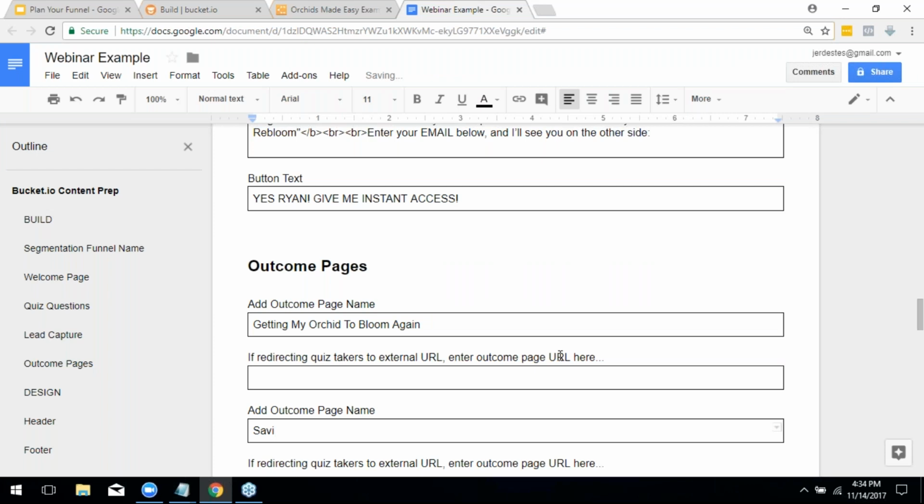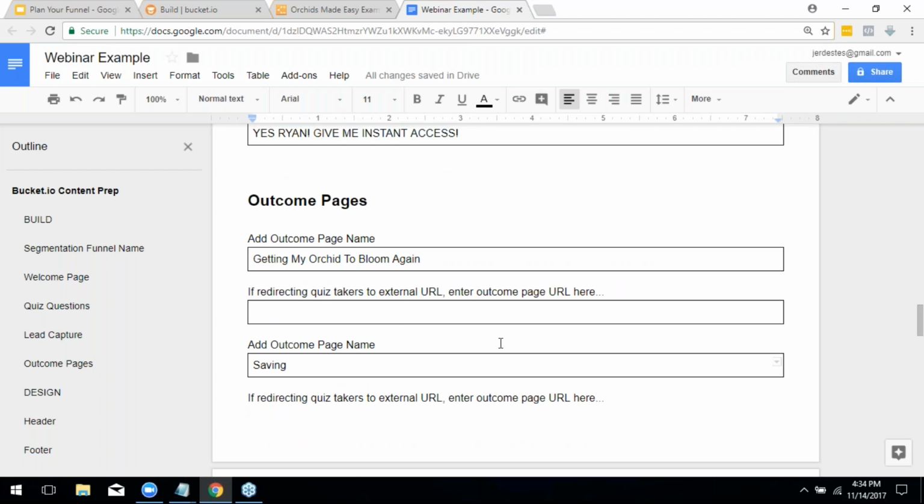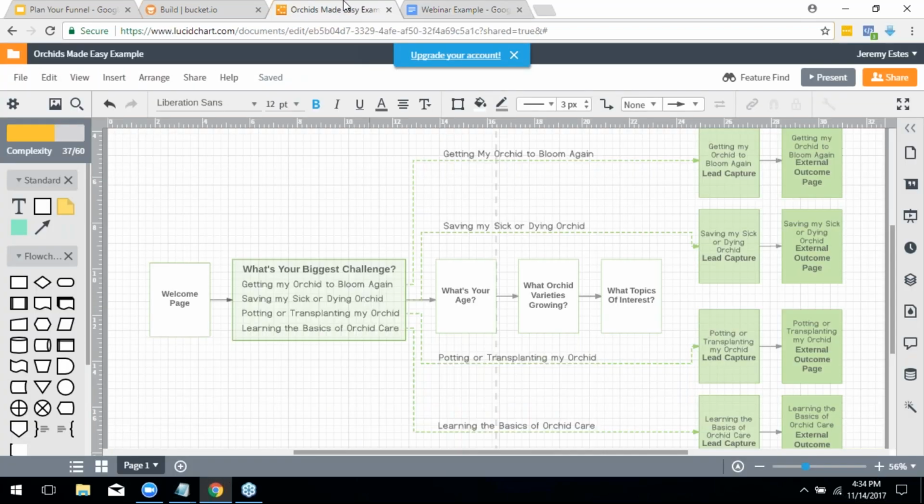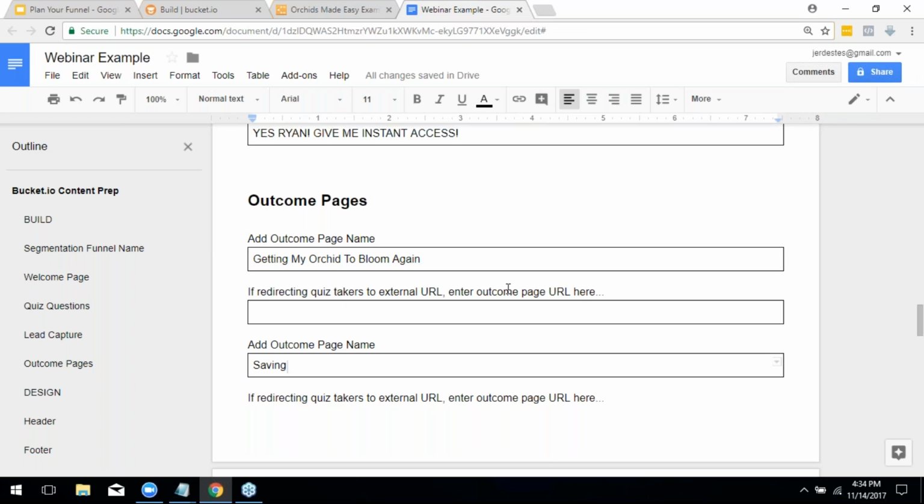Because I agree with everyone here. For those of you saying, let's do it all from scratch, I totally agree with that. And for those of you saying, hey, I just want to see how it's done in Bucket, this is a Bucket webinar, I want to see it, totally agree with that as well. And since we have a little bit of extra time, I think we will be able to at least start creating this thing inside of Bucket. So why don't I just do this one last one, saving my sick or dying orchid, just so I had it, all right?